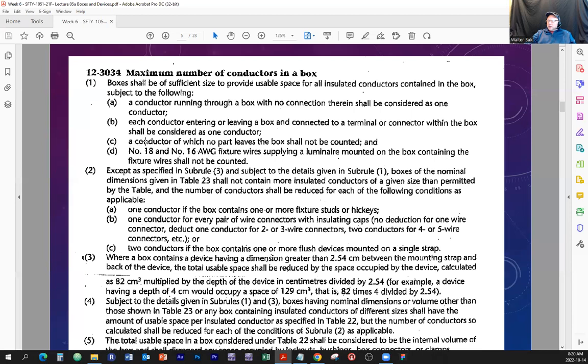A conductor of which no part leaves the box. So we have a wire in the box, connected to something in the box, and the other end is connected to something else only in that box, but no part of that wire leaves the box. We are not counting that. We are ignoring it. We are just saying that it doesn't exist. It's not counted as one. It's just counted as zero. Right?